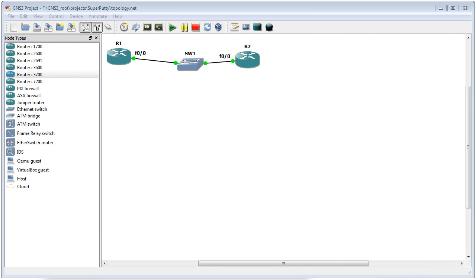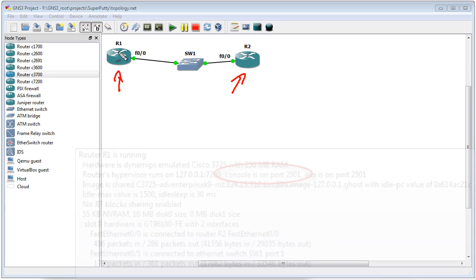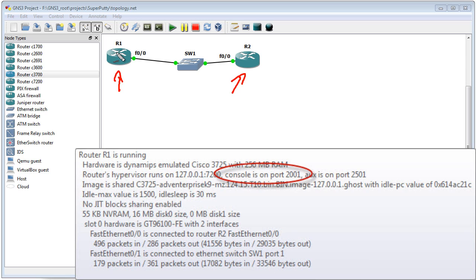Let's start with the basics and see what happens with a default configuration. On R1, GNS3 and Dynamips behind the scenes know that R1's console port is logically reachable, for example, at port 2001. So TCP port 2001 leads us to that console port. TCP port 2002, as an example, might lead us to R2. Now, those are all configurable and changeable, but those are the defaults for the routers.